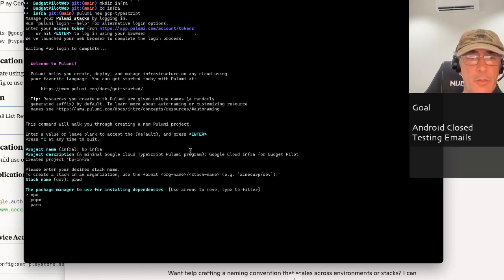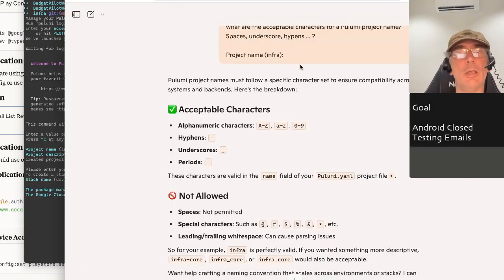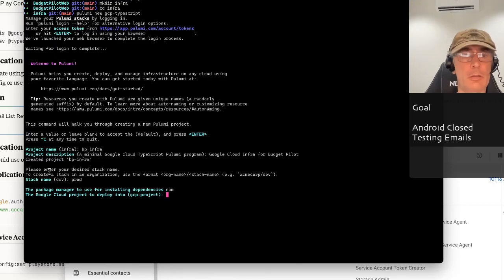The package manager you use for installing dependencies: npm or yarn. Let's stay with the tested and old npm. Google Cloud project to deploy into, GCP project. I think this is asking for the project ID, so this is my budget pilot.